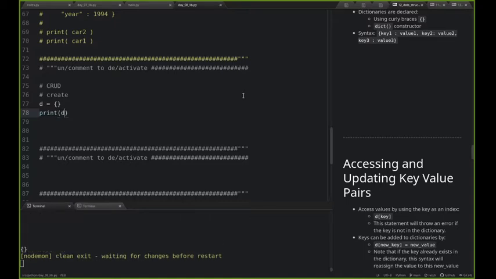Print D. That'll give me an empty dictionary. So this is how I can create a dictionary. Obviously, as I demonstrated above, if I wanted to put things in it, I could. Let's do some key. I can have spaces actually because it's a string. Some key, and then just some value, right? So this is when I initialize the dictionary, I can initialize it with key value pairs inside of it.